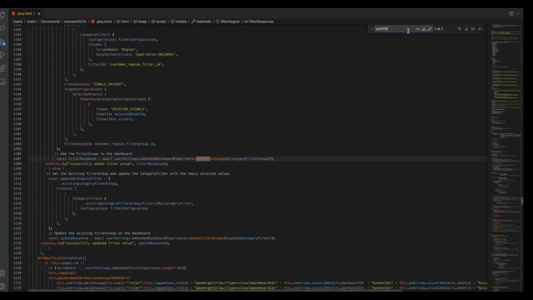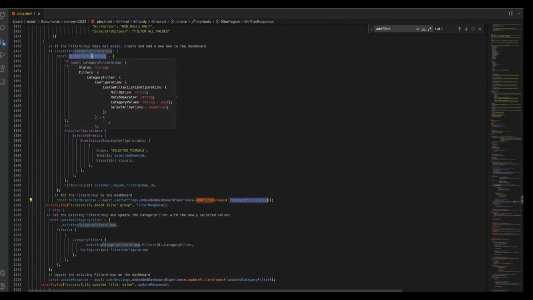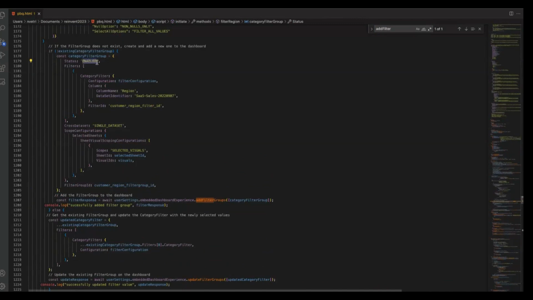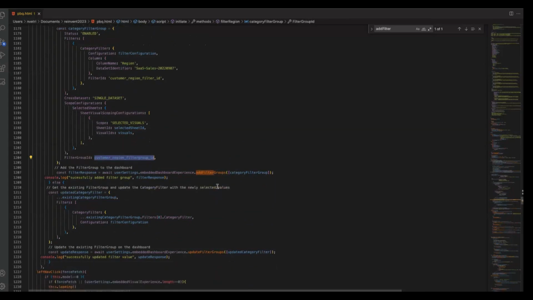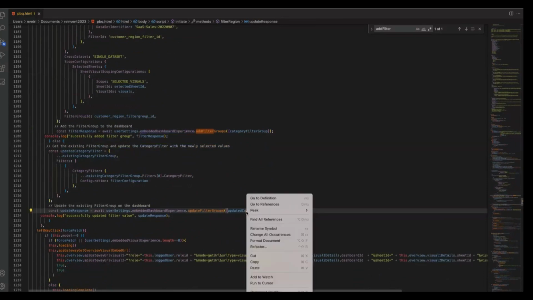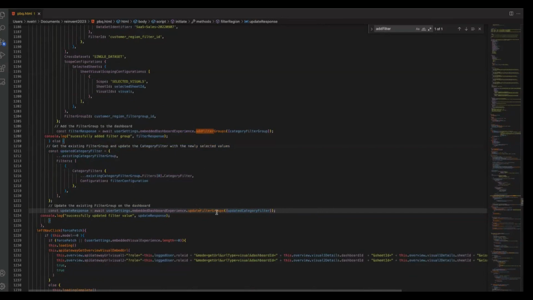So filter group. If you see here, again, it is coming up for the embedded dashboard experience. You are going to use the function to use the filter group. And here, if you look at the code, we are saying the status is enabled, and you are defining the filter group here. So it is going to be for the region, and it is going to be for a single data set. And all these details are being mentioned here. And then you are going to add that filter group to the dashboard experience dynamically, right? And you can also update it or remove the filter group. Whenever you think that you want to change the category, or you want to remove the category filter and want to add something, you can use either the update filter group or remove filter group. So this is the way you can add or remove the filter groups dynamically.